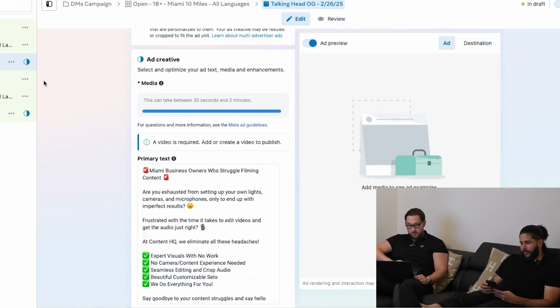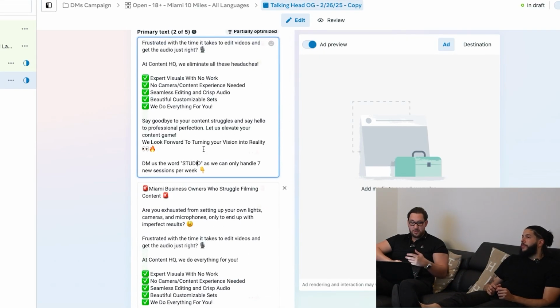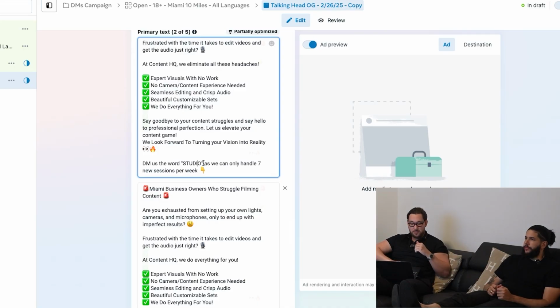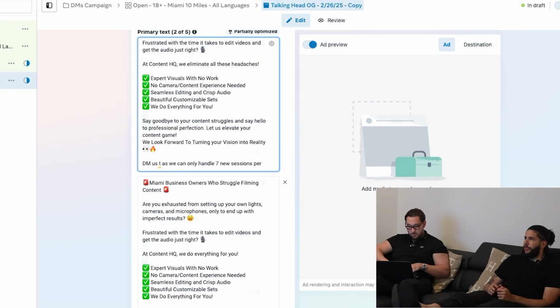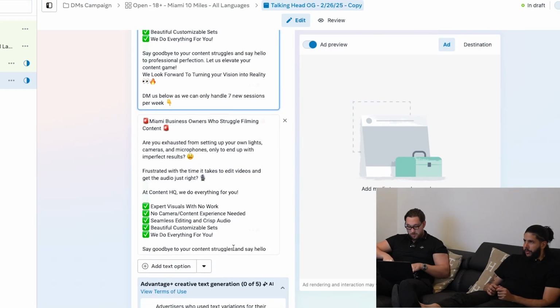All right. One thing that I'm going to adjust, because of the DM strategy that we use, there's two ways to do them. You can have them DM a certain word, or you can have them opt in. I think the opt in that we mentioned is better. It's probably easier for you. So instead of saying DM us the word studio, I'm going to say DM us for more information below. All right, that makes sense.